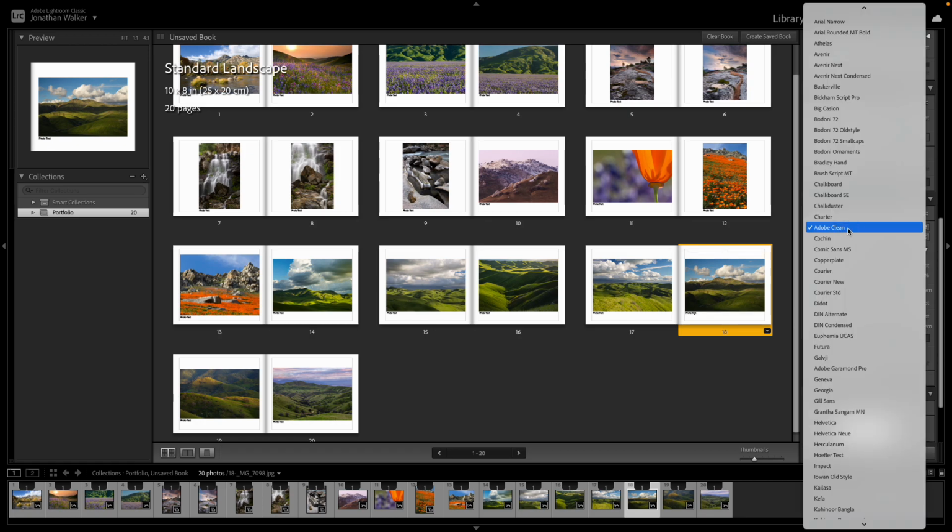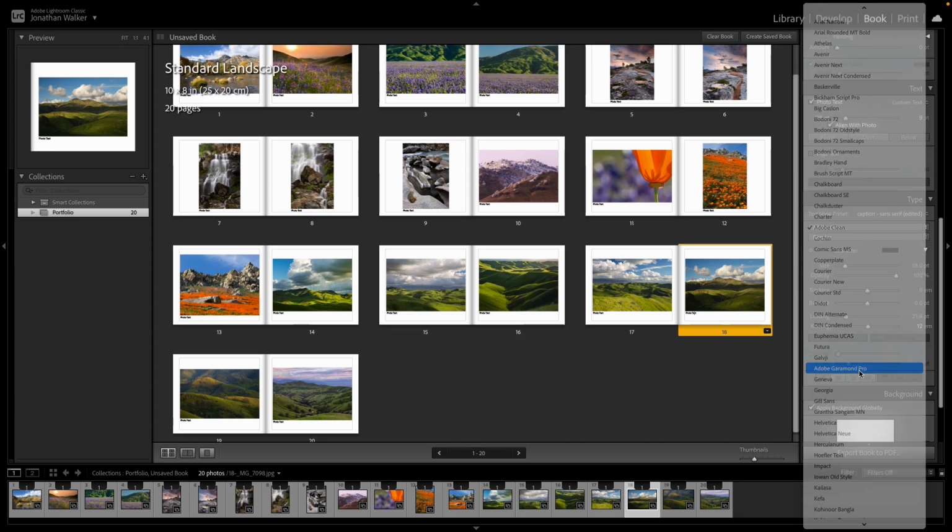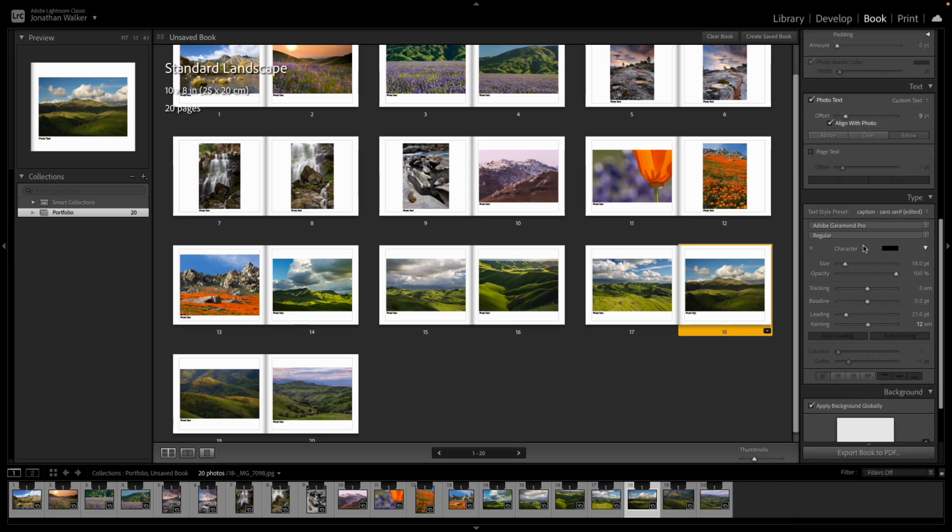We're going to change our font to Adobe Garamond Pro. It's in the G's, even though it starts with Adobe. And then for our size, we want to change that to 18. Opacity, leave it 100. Everything else you'll probably leave as is. And then we're going to save this preset.